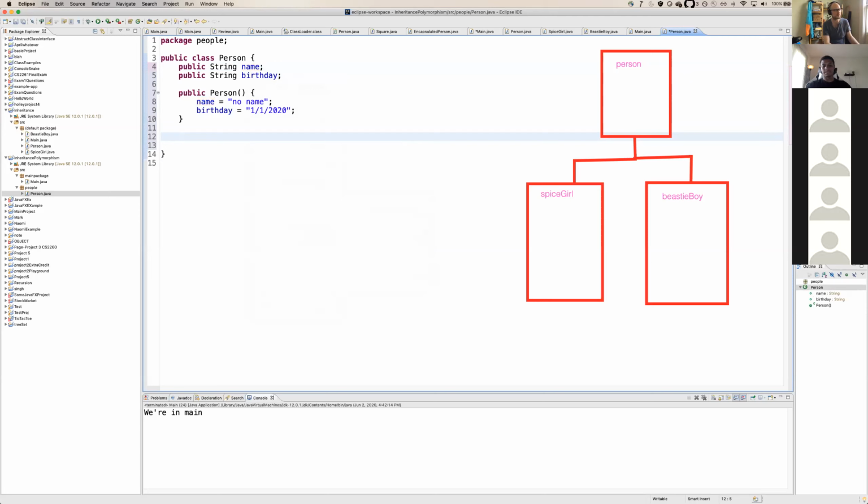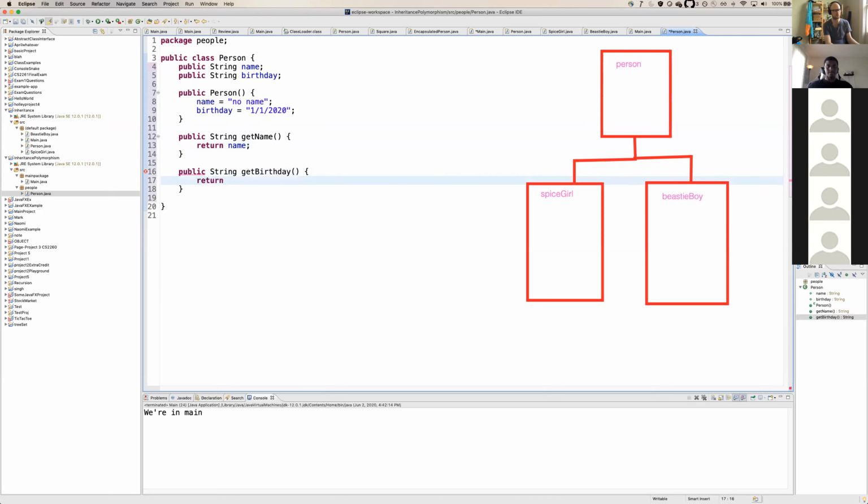So let's just write a quick getter and setter. Public getName. We just need a return type, public String. String is our return type. GetName, we're not going to send any parameters in. And then we want to return name. And then public String getBirthday, return birthday. And then finally, you can change your name. You can't change your birthday.